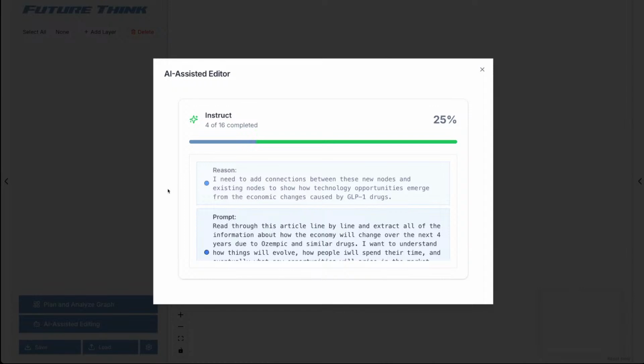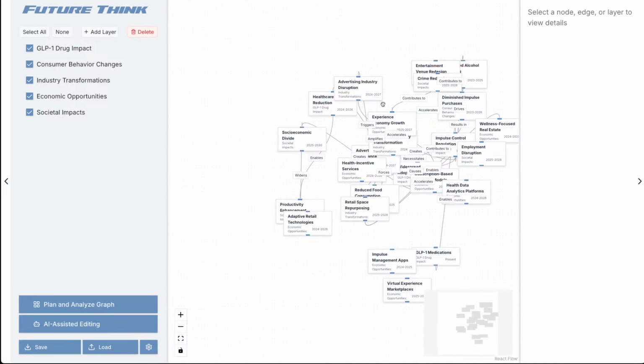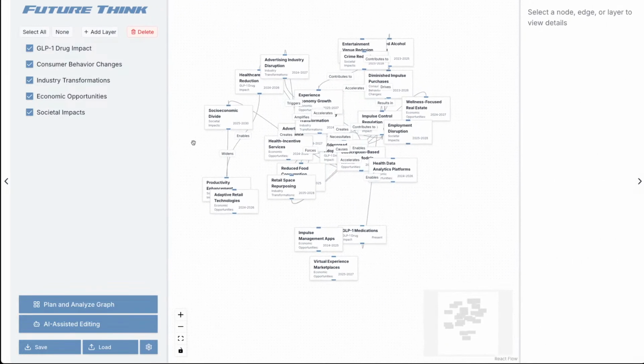While it's just chugging along, I'll tell you a little bit about the underlying infrastructure. The way that this works is it's a Next.js application, and oh, great, we're done. So here you can see the results. There's a lot of stuff that's come back. I'm going to open up this side panel so that we can see things as we select them.